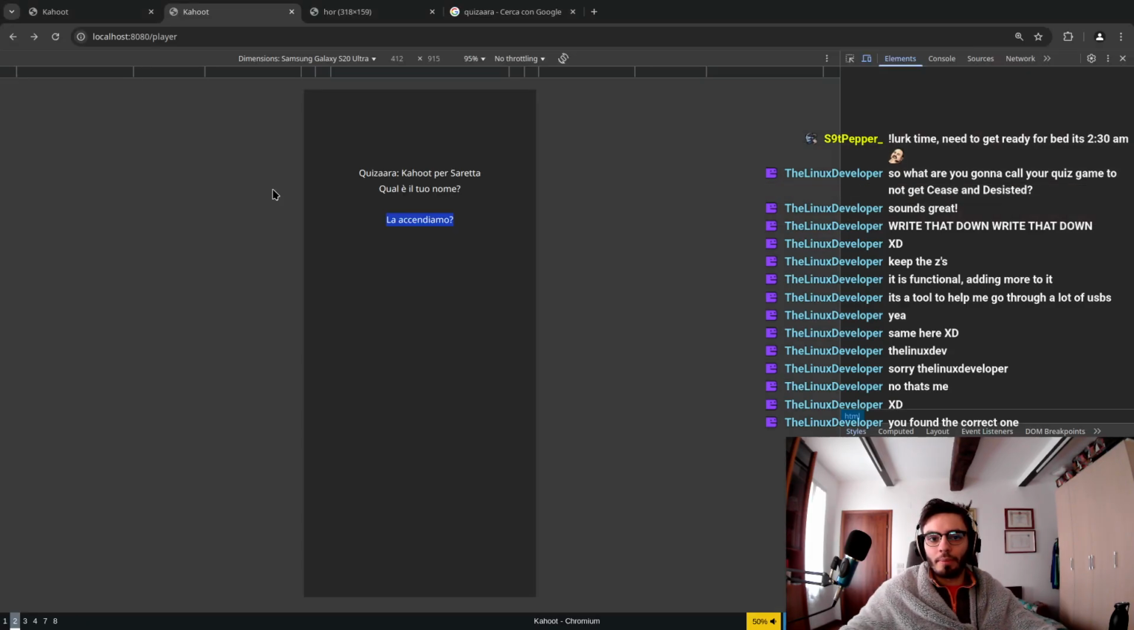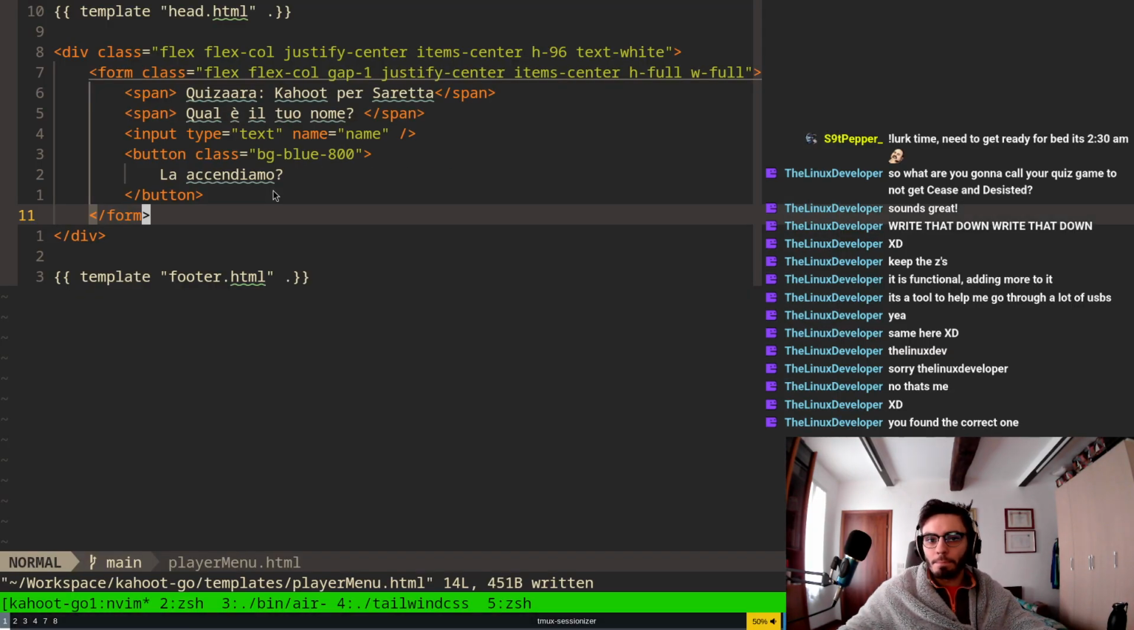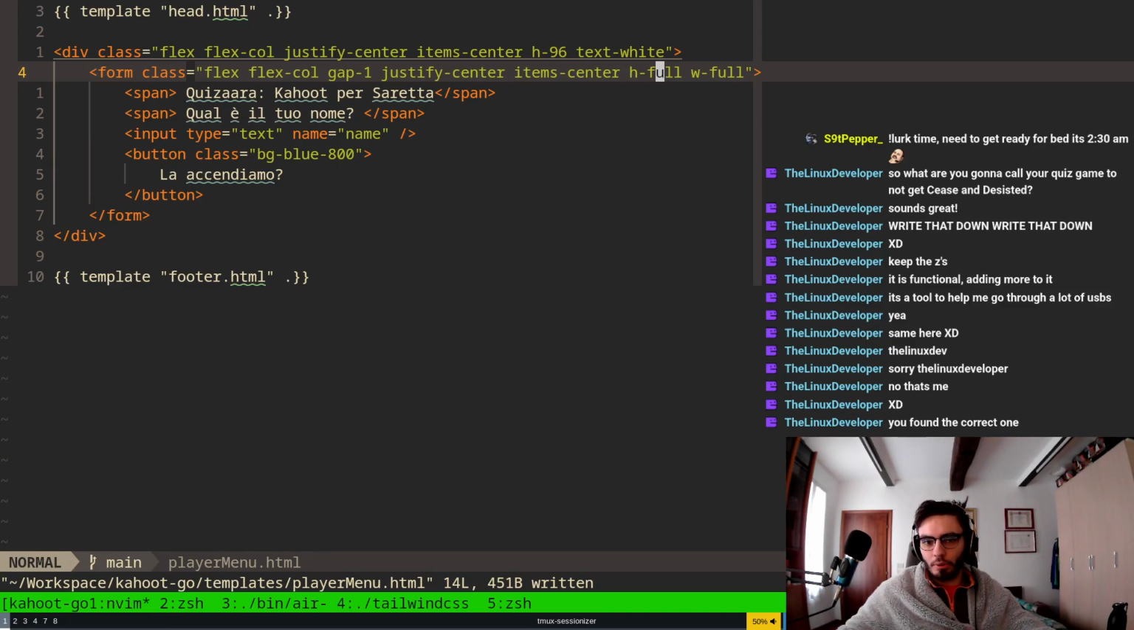Now it's time to HTMX it. So we make an endpoint or a partial of something that will return basically the menu. And this should lead to that specific post point.